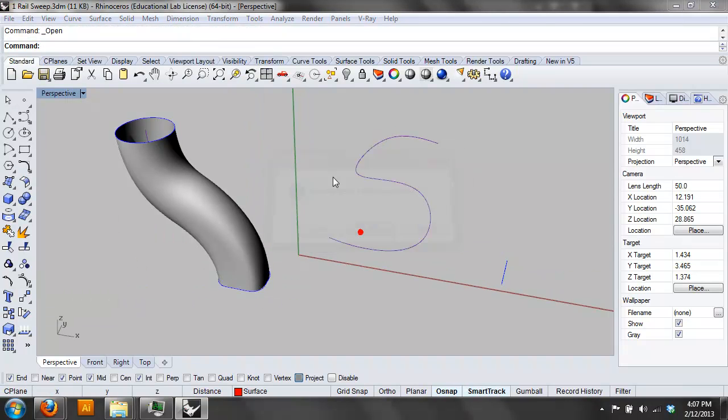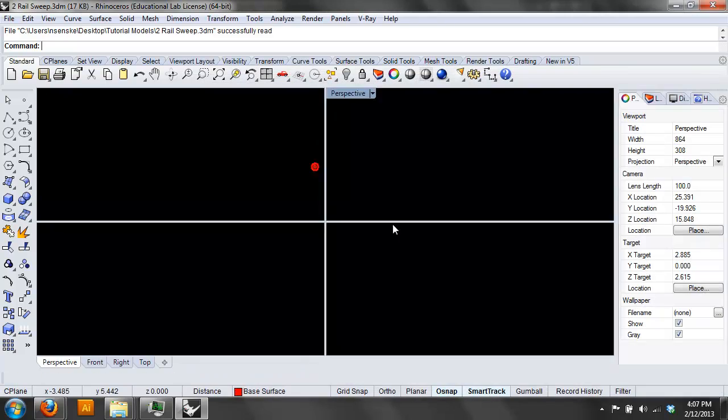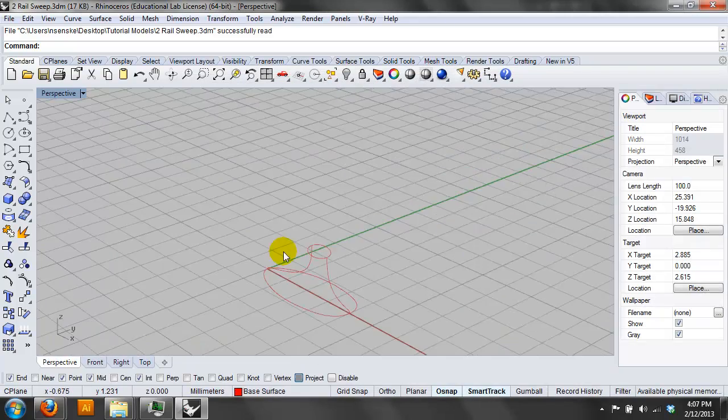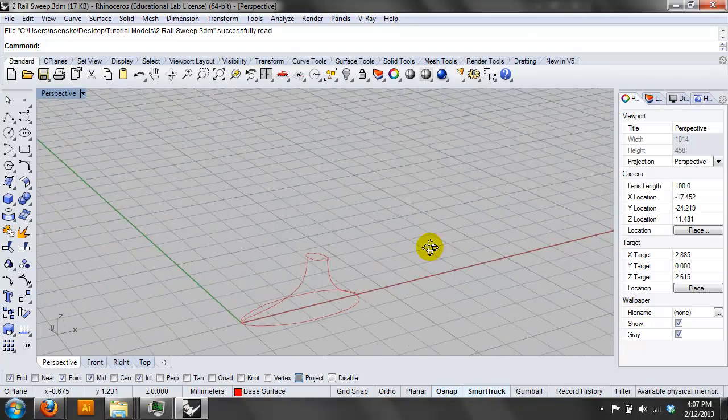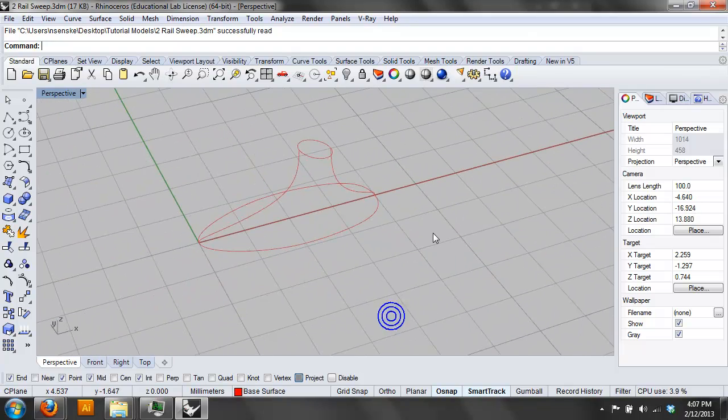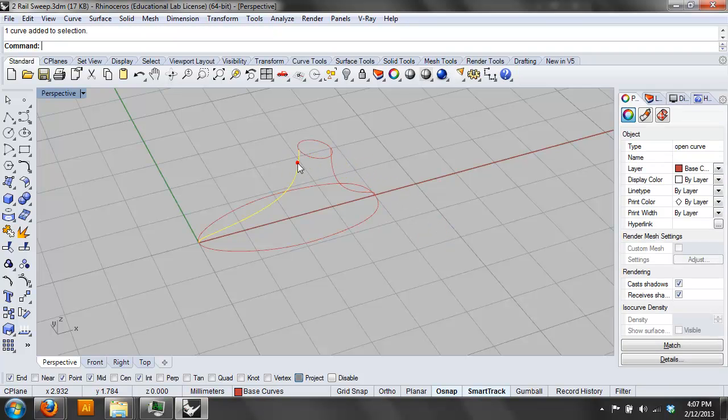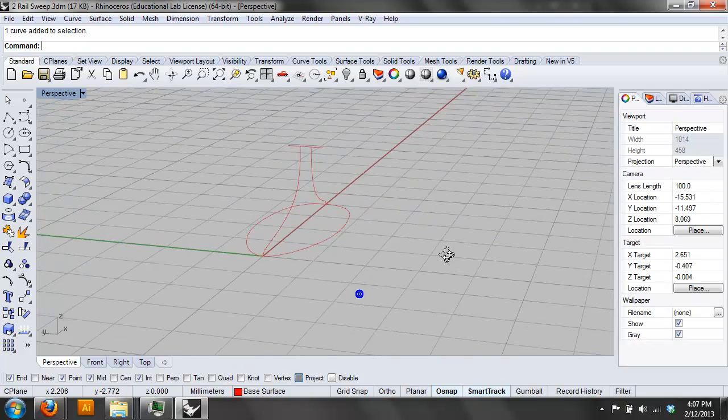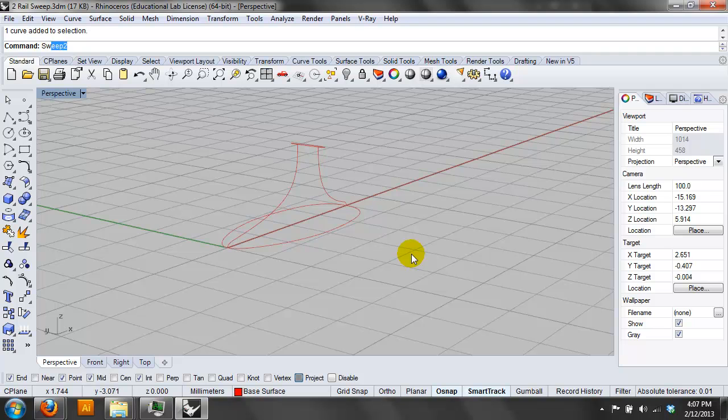Okay, go ahead and do two rail now. A little confusing, right? Because they call them sweep one, sweep two. This is a little bit different from what we did on the last one, right? The last one we did a two rail sweep. That doesn't look like what we did. Not necessarily. The rails are actually these guys, and the cross sections are the closed curves. Okay, so let's do sweep two.